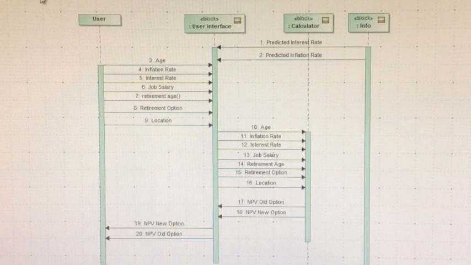The final diagram is the sequence diagram. This diagram defines the logical flow of data for the tool. The 3 major components for our system are the user interface, calculator, and info. The sequence diagram will show how these different components interact with one another.